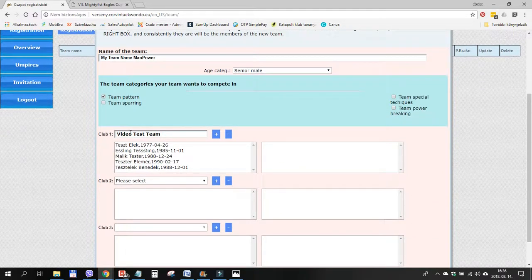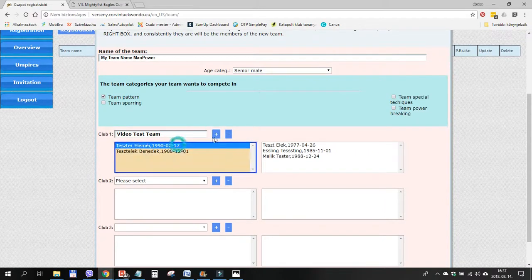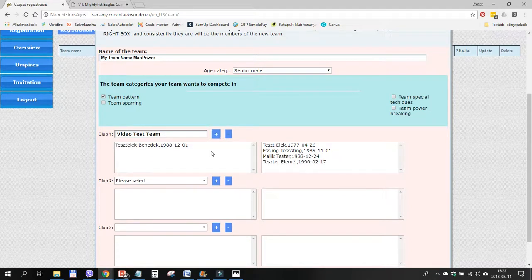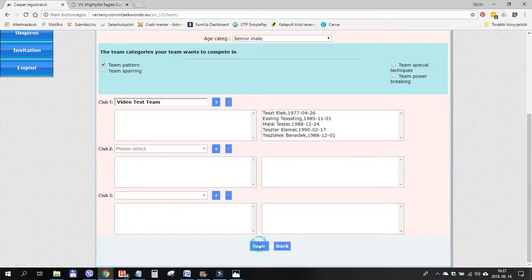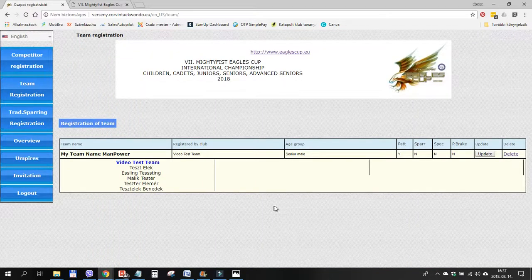As you can see, in my club I have 5 senior male competitors. I have to add them one by one to my team pattern team. Okay, now I can save this team, and if I want to modify anything I have to push this button, update.